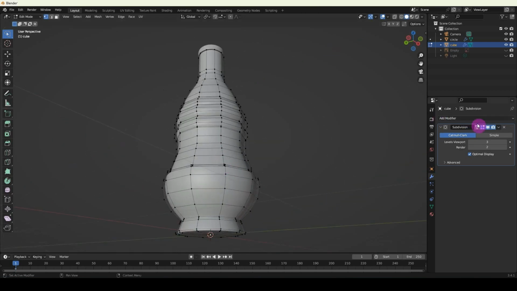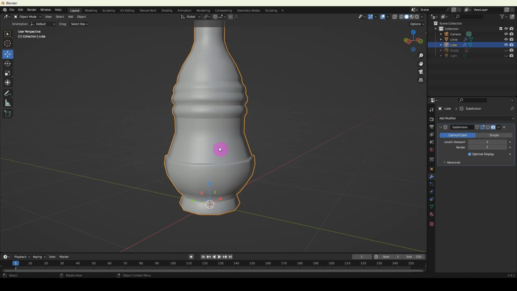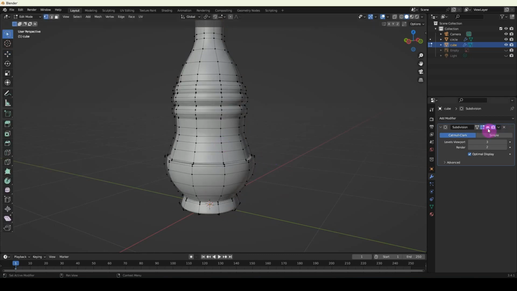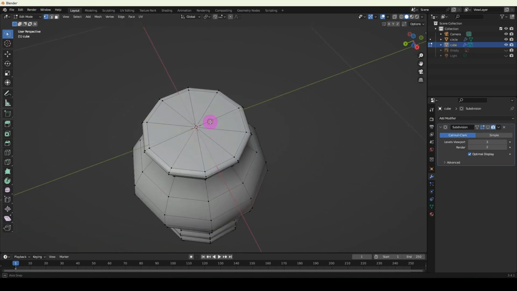Let me actually turn off the subdivision surface here. So I'm going to press this button right here to just hide it like so. So we are back into the blocky state. But don't worry, we can just press it to turn it back on when we're done. So I'm going to turn that off and I'm going to show you what I'm talking about here.